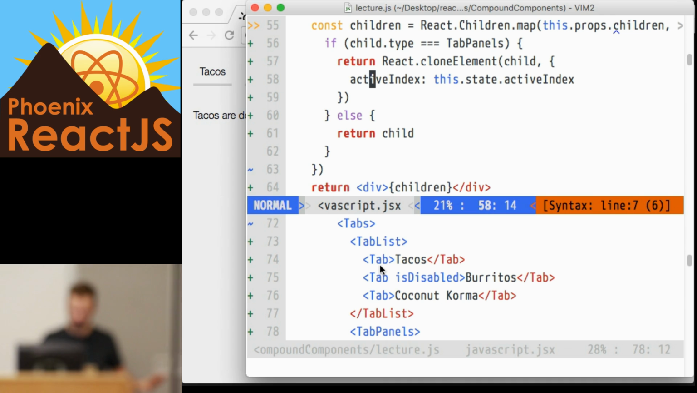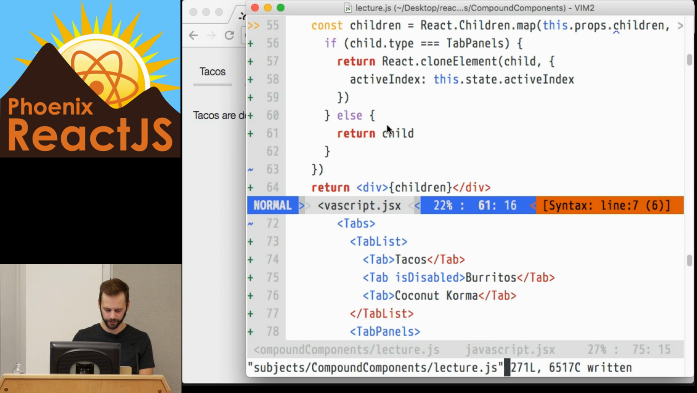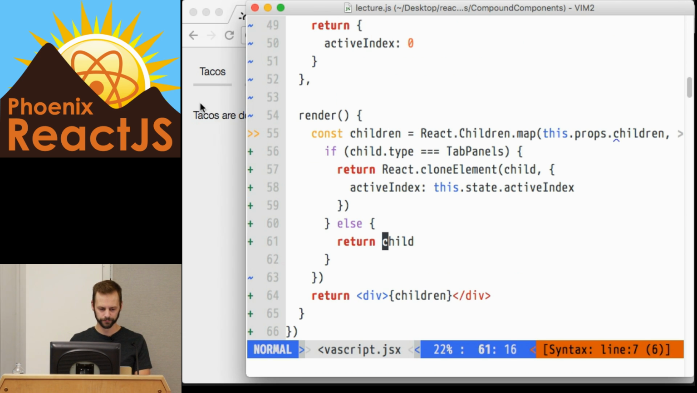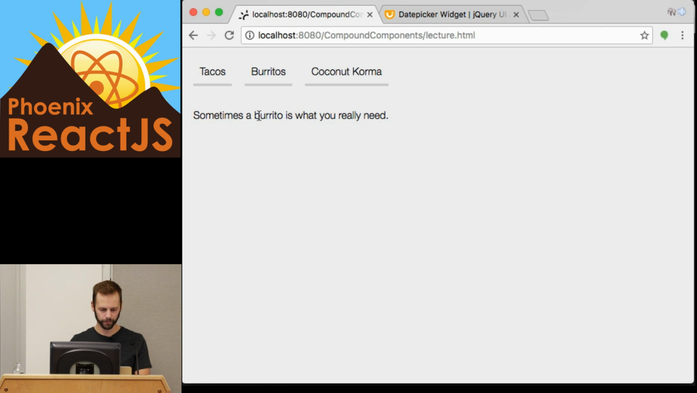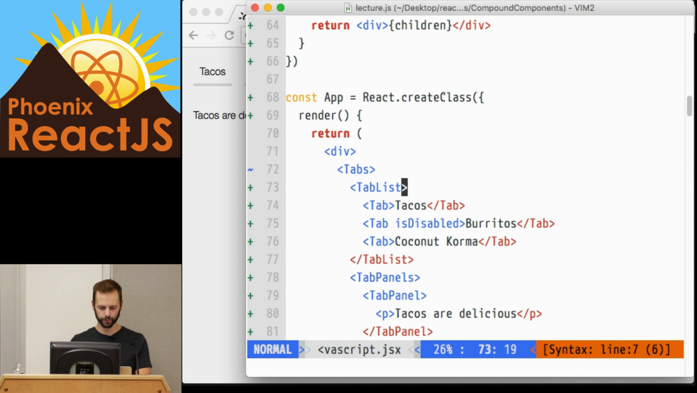Underneath the hood, right? The app can't even see this happening. So if I save this, we should still have tacos being active. Let's switch our active index to 1 just to prove that we've done this. There we go, and now we're on burrito. Kind of cool. So cloneElement is a way for us to take an element, this one, this TabPanels. It didn't have an active index prop yet, but we're able to give it that property.